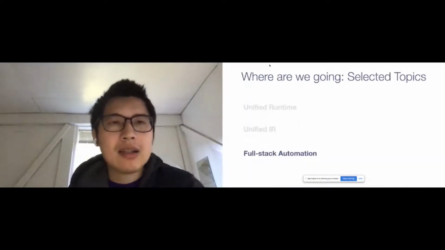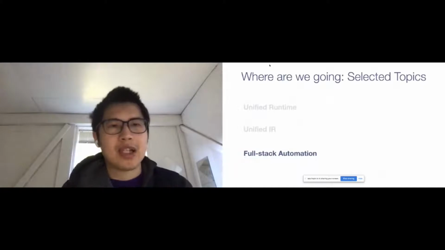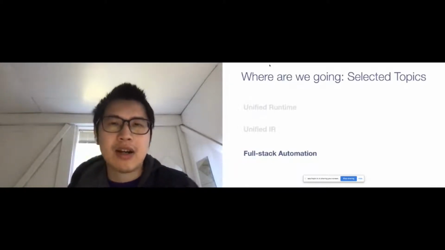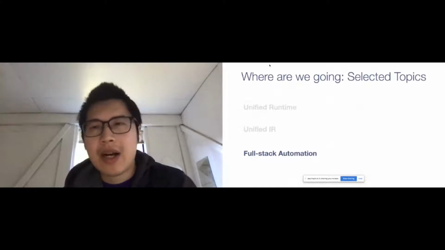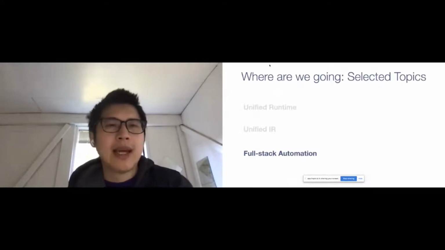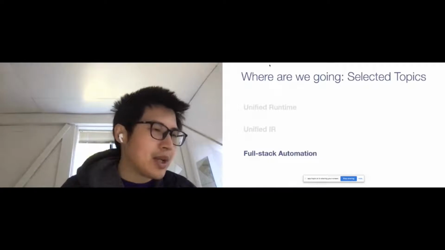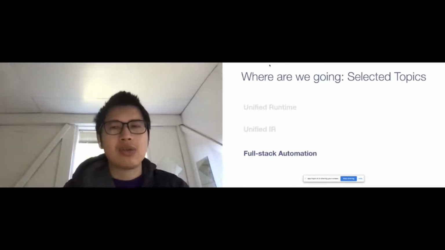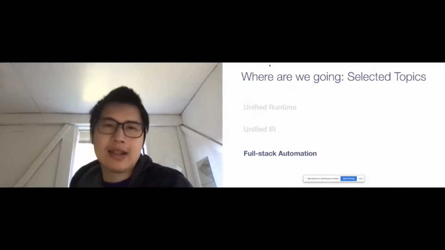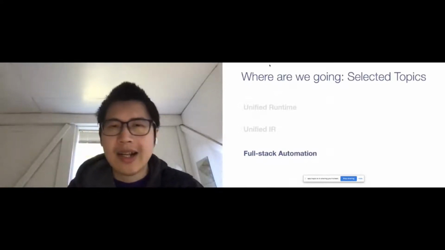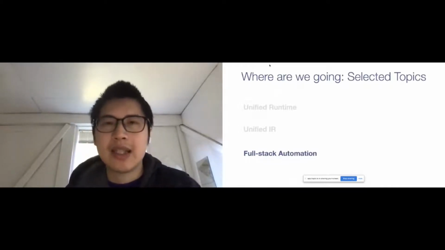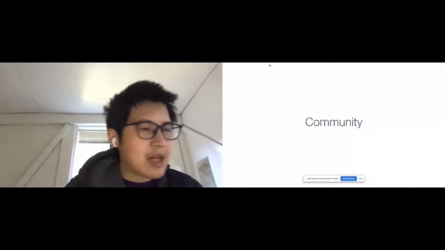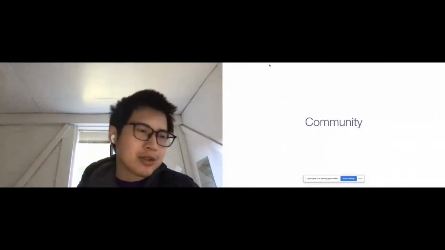Besides the unification in terms of runtime and IR, one of the final things we are looking into is bringing in full stack automation. Currently AutoTVM tries to automate the optimized operator generation stage, and we want to enlarge that support to use AutoTVM across all the layers, including the high-level optimization as well as the hardware-specific optimizations.